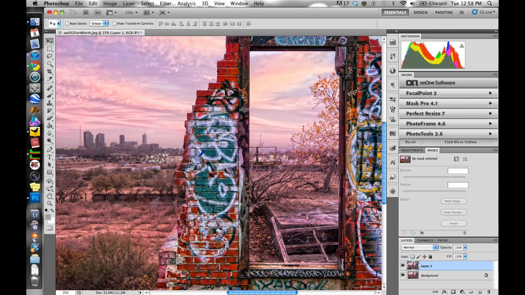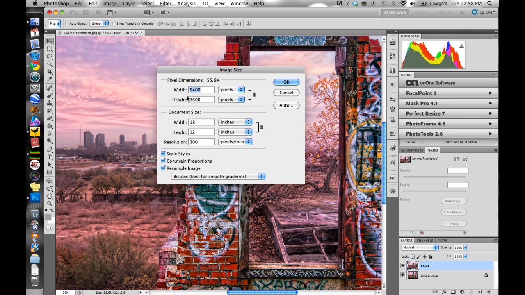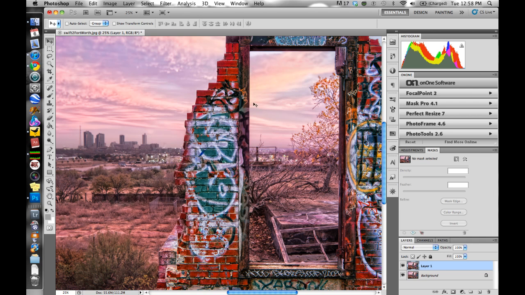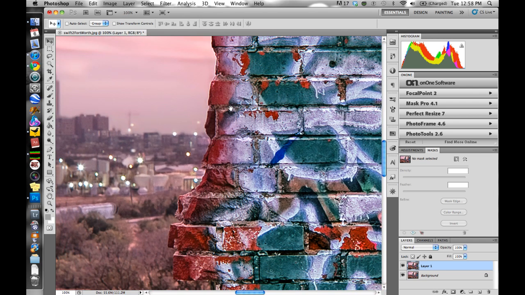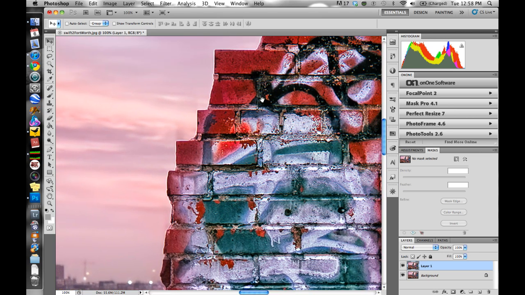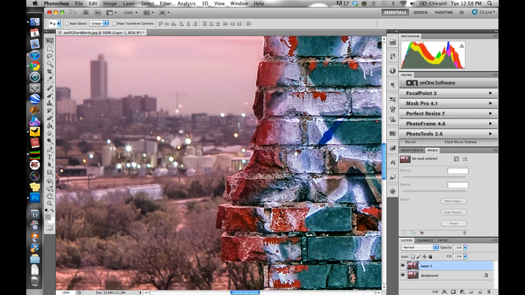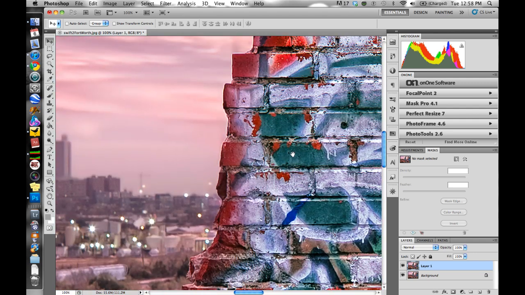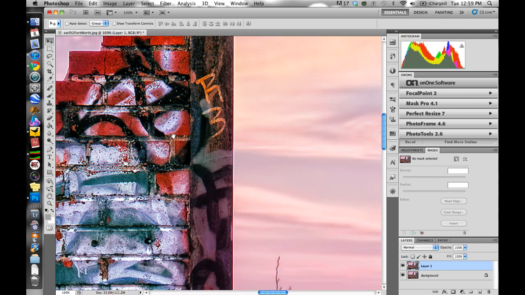We will just zoom in here real quick just to show the quality that we retained. So if I go up to image now and image size, you can see that we have the new dimensions, 5400 by 3600 and 12 by 18. And if I zoom in here to 100%, this is the image quality that we still have. It still looks incredibly sharp. I don't see any loss of detail or anything like that, so I'm very happy with this. And that is how Perfect Resize works.